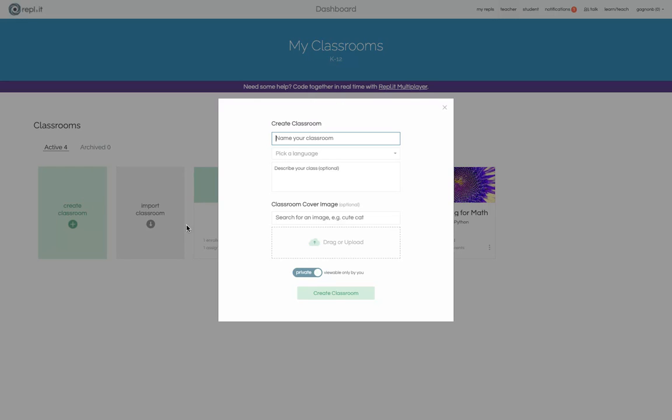A dialog box will prompt you for a classroom name and programming language. A classroom can only support one programming language at this time, so if your students will need to use more than one programming language, you will need to set up separate classes. You can also include an optional description and a cover image, or you can come back and edit those settings later. The default setting for a new class is private.